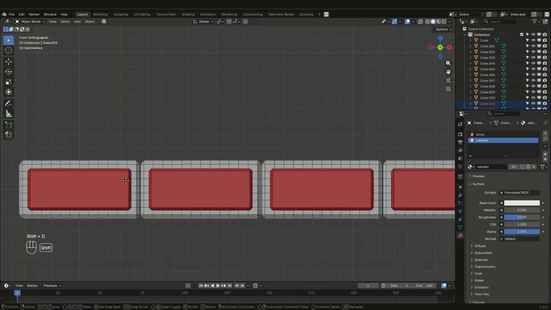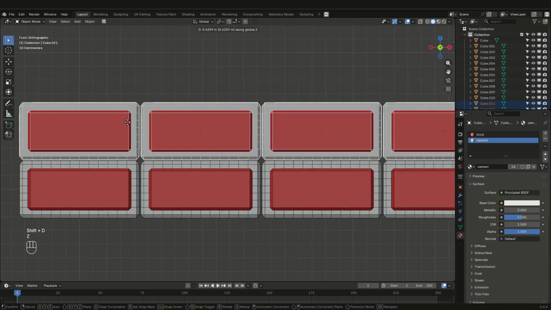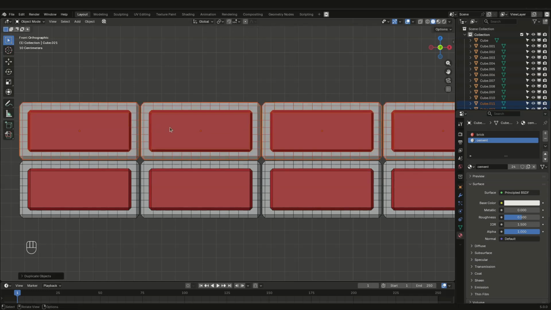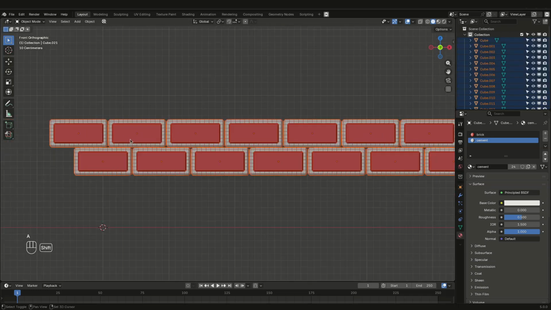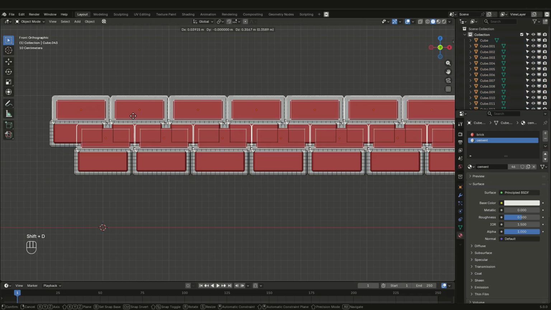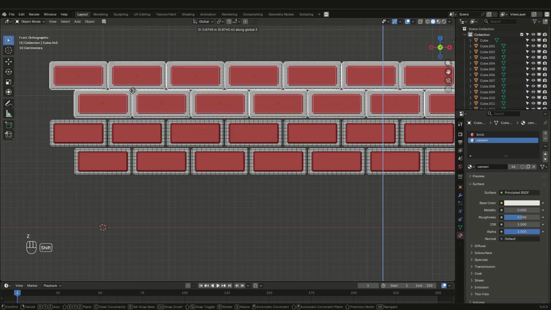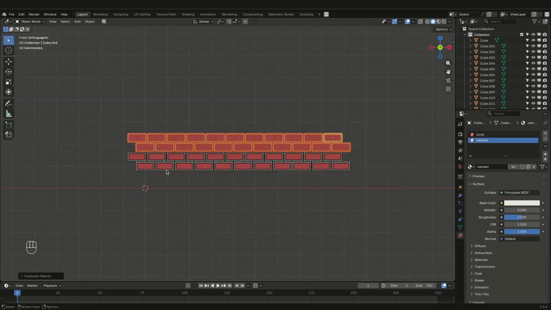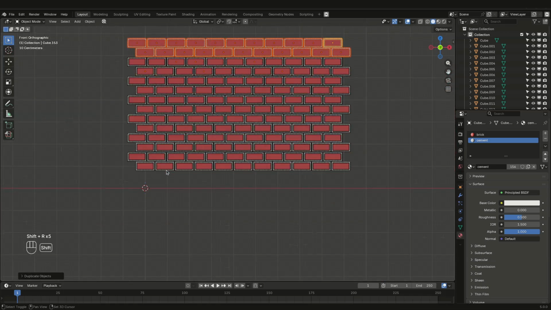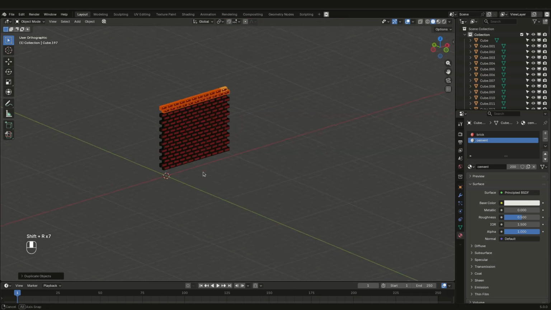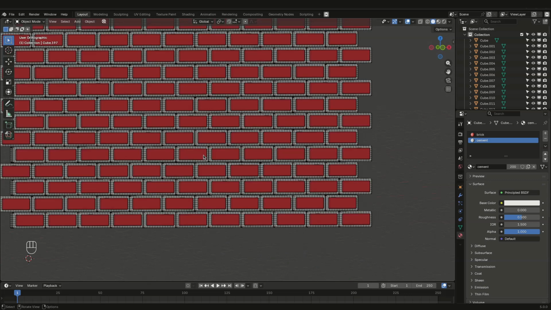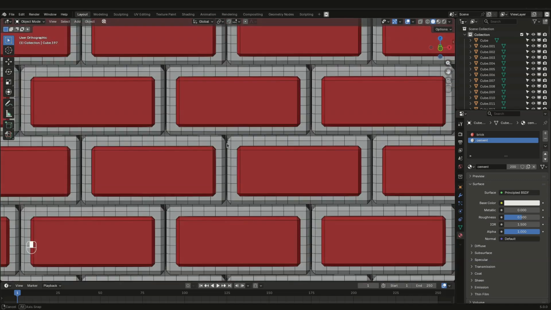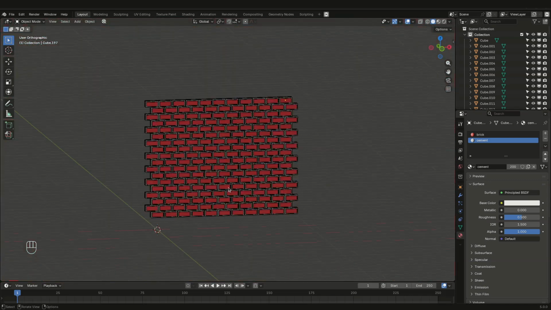Let's duplicate it up with a Shift. Like so, and we can just redo it again. So, and Shift R. So we have the brick wall, but with some space between the bricks, and we don't want that.